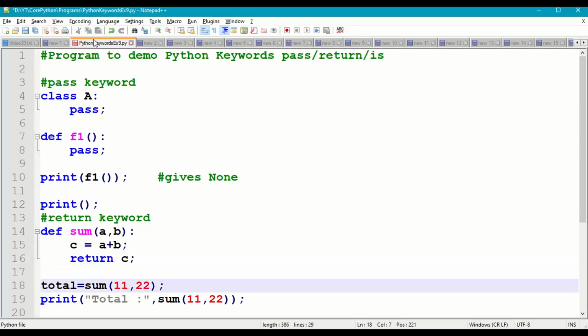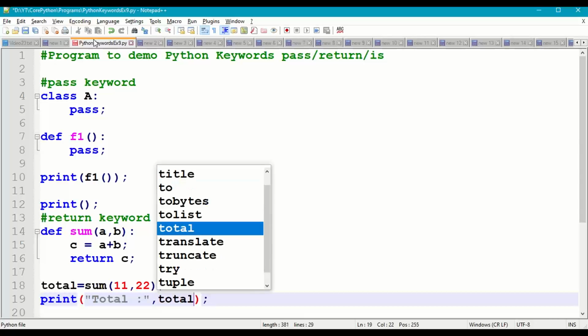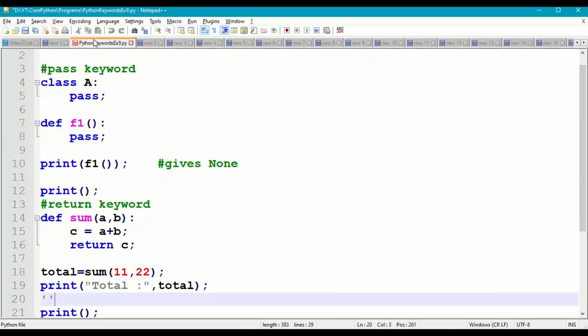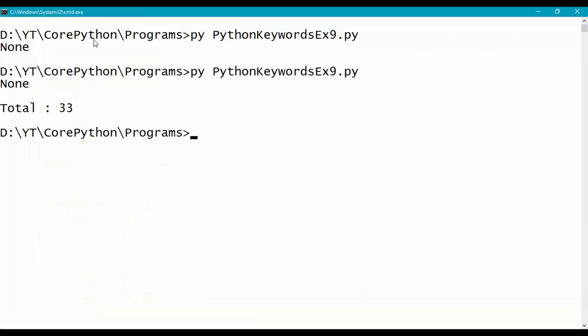This is the calling place or calling function, generally the main function. So sum 11, 22 will return 33. So 33 is stored in total, so print total. Right, so here we'll print the total. Put a comment for the remaining case, come to the prompt, run. So total is 33, and we got an empty line.